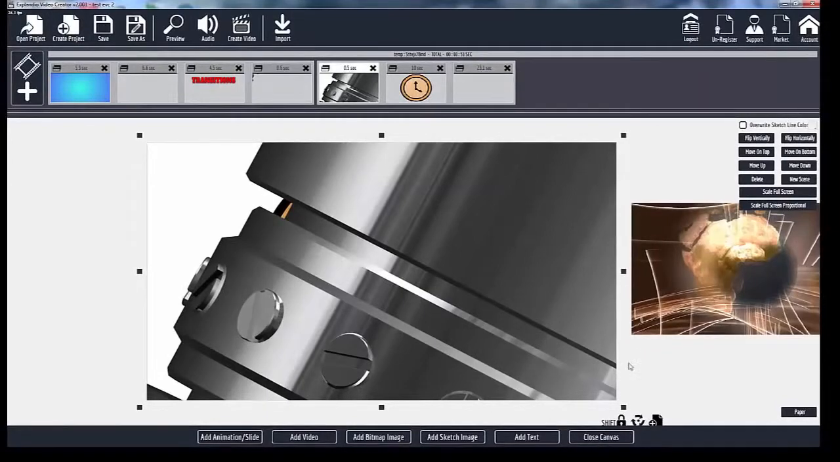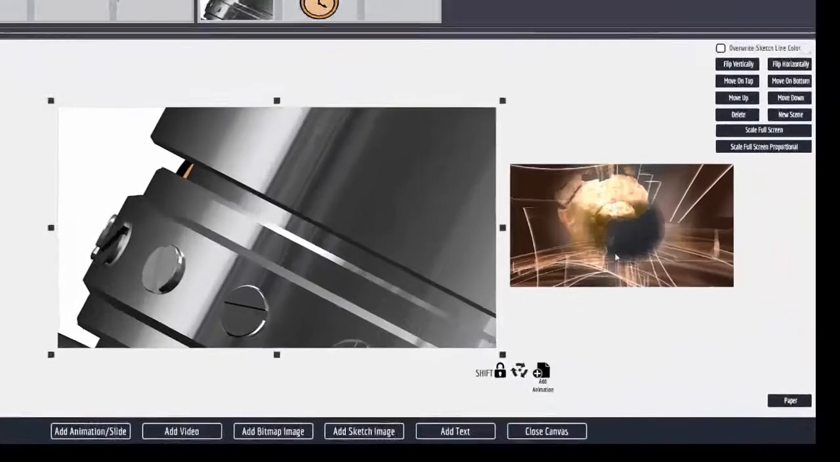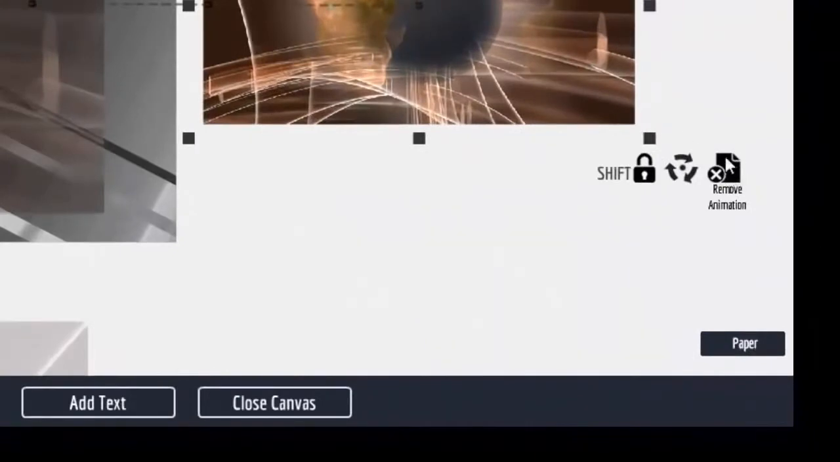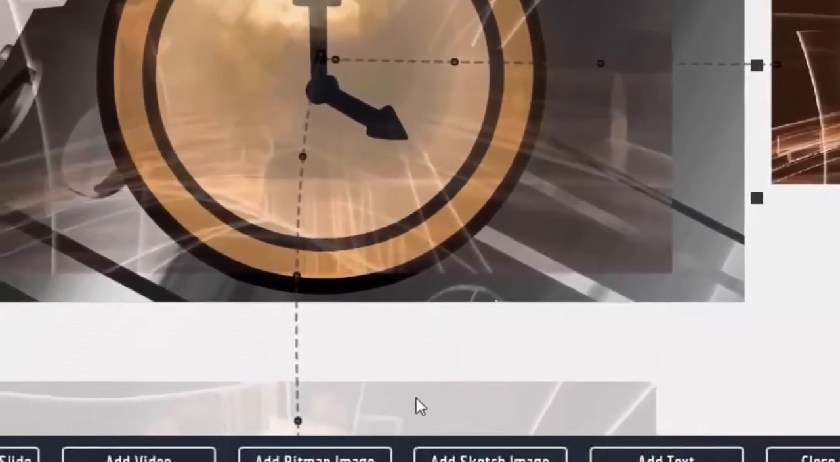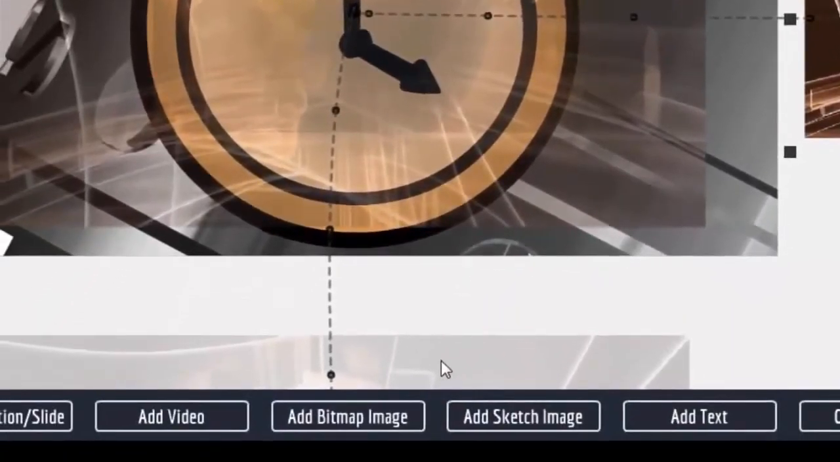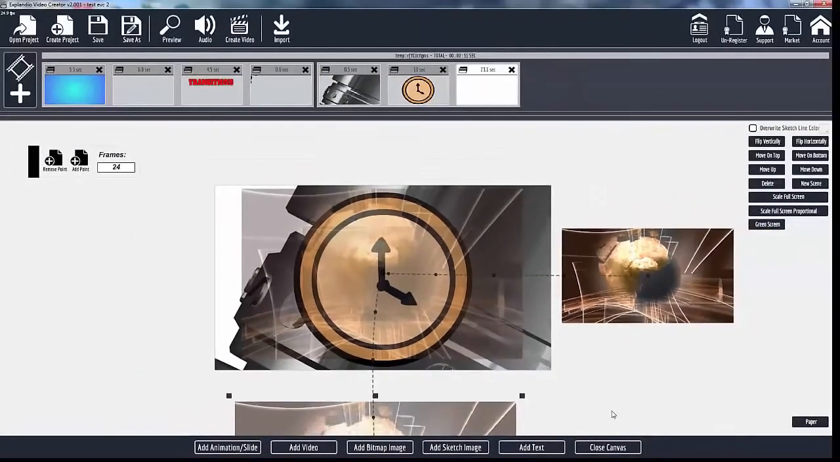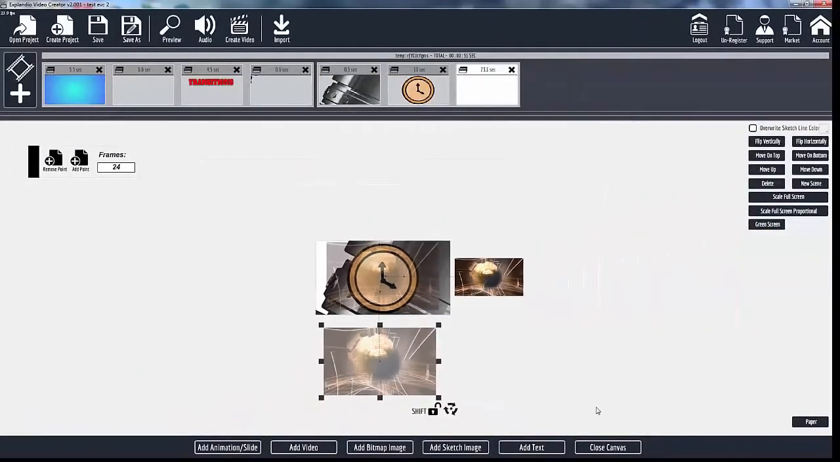Just the thing that I would pay attention to, let me zoom out with my wheel mouse, is this little tag here. Right now it's saying remove animation because this is the start and there's another one over here. Here's the final one here, and I can't see it. Zoom out.